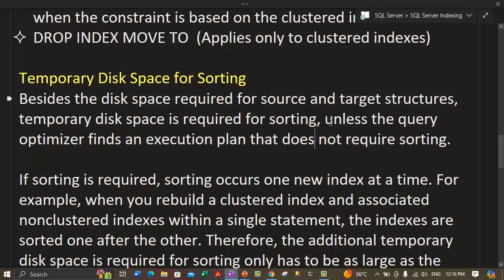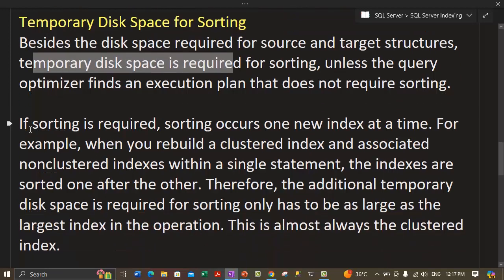In case the query plan requires sorting, then we may need additional temporary disk space for the sorting operation. Otherwise, if the query optimization plan does not require any sorting operation, then we don't need the temporary disk space for any sorting operation.